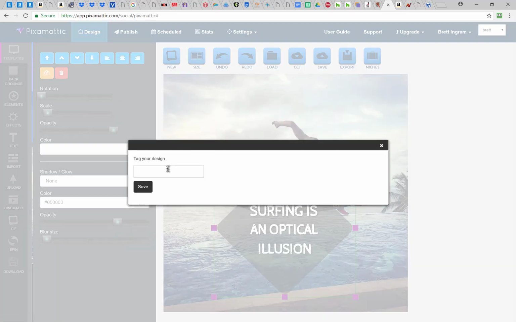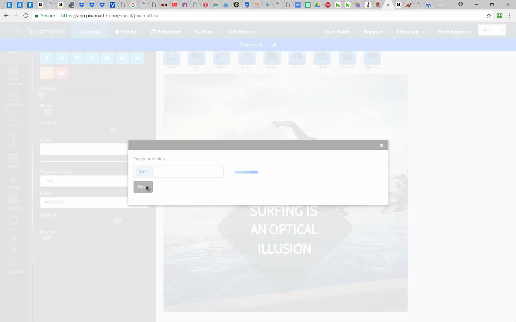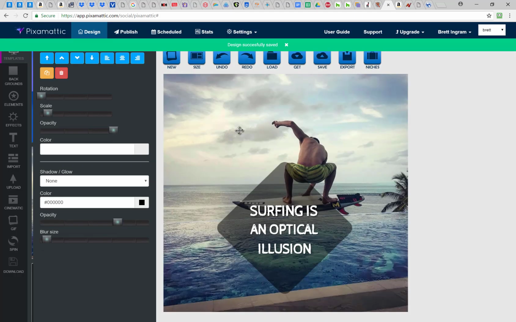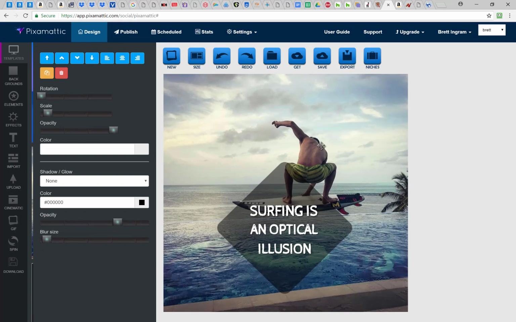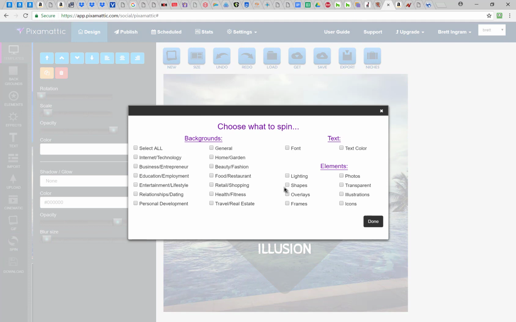And you can enter a tag, whatever you want. I'm just going to put in test or whatever. Once it's saved, now you can spin it. And so what I'm going to do is I'm going to click on where it says spin over here. And this is available at all levels. So while you may have some or not some features in the software, the spinner is available at all member levels. And so you have options on what you want to spin.